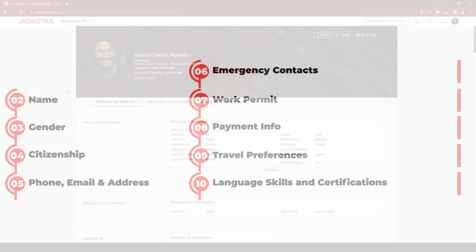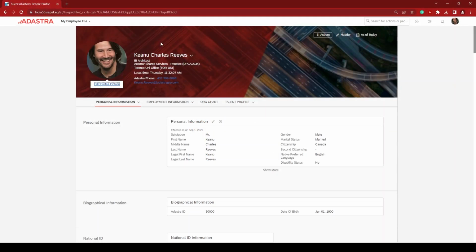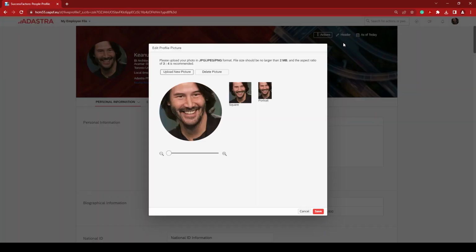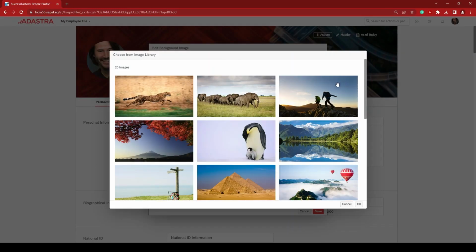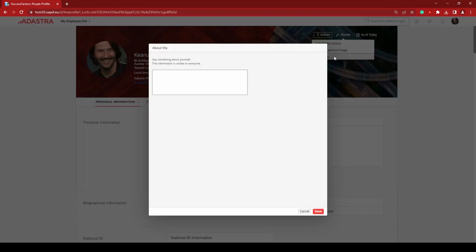At the top of your profile page, you will see your header containing your profile photo, name, position, department, reporting office location, time zone, Adastra contact information, and an About Me section. This profile header is visible company-wide. Please add your professional photo by selecting Header, Edit Profile Picture, and Upload New Picture. Save your photo and ensure you're happy with it. You can also select your background image from the background image library and tell us about yourself in the About Me section.